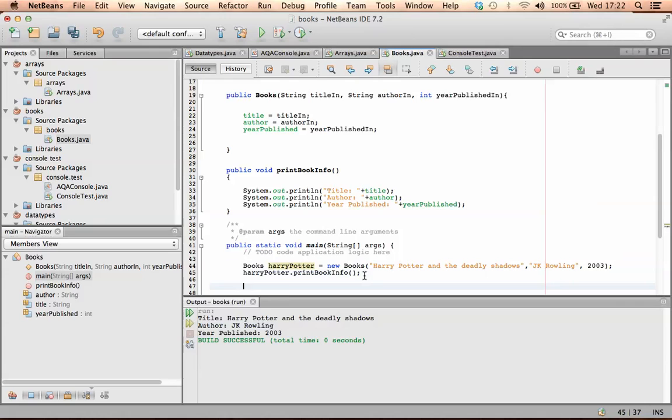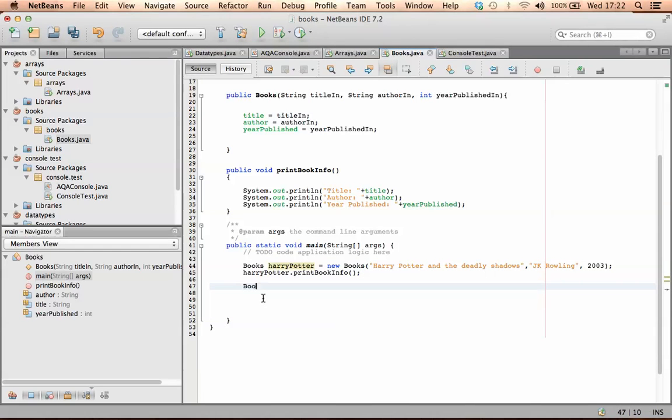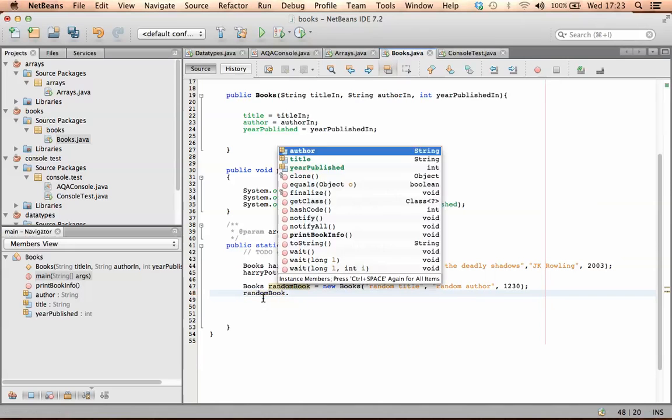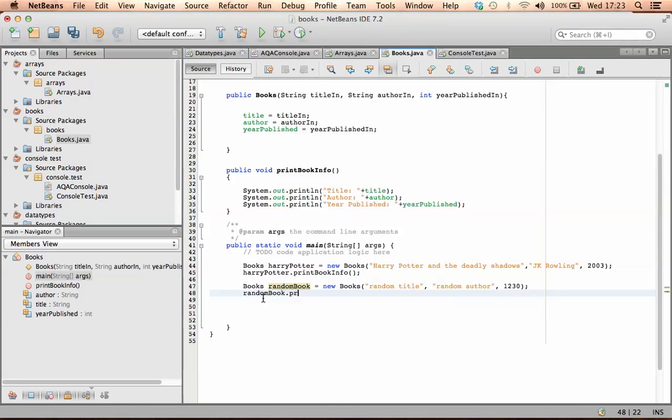If I want to create a new book, I would just declare another book. So books random book equals new books. And again, I would pass it the information about what the title is, who the author was, and what year it was published. And I can really quickly print this information because I've already got that method set up.